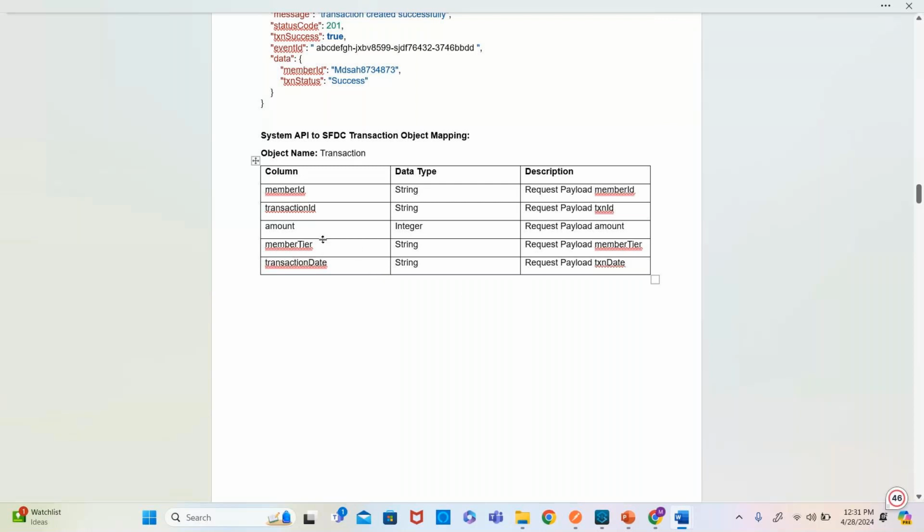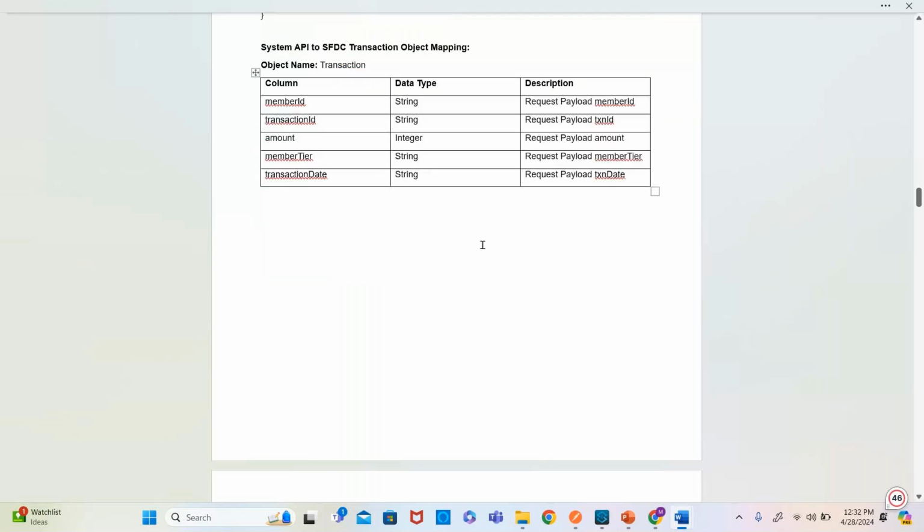For example, from the front end we are getting a request and we are trying to put it into the Salesforce system. We should create a mapping sheet from front end to Salesforce system. Front end fields will be on one side and Salesforce fields on the other. We'll create a mapping of how it should be mapped from one field to another exactly. That is also very, very important.